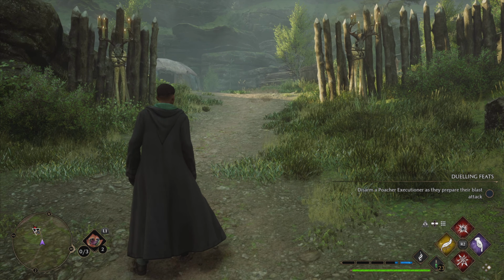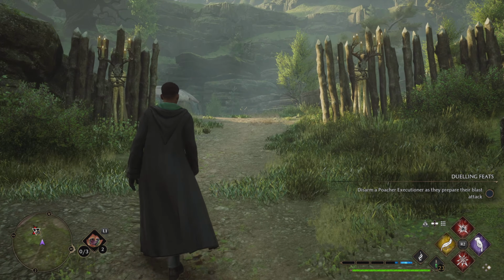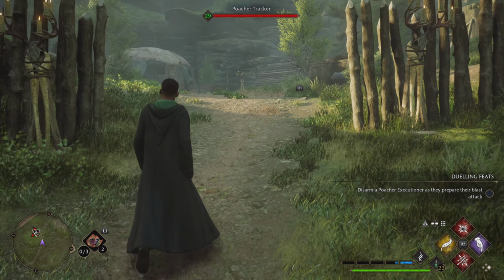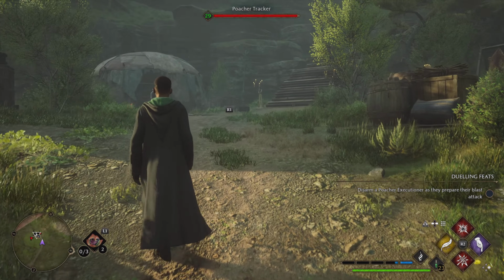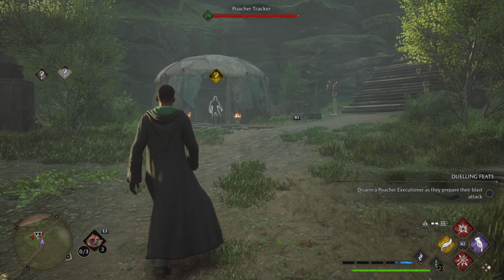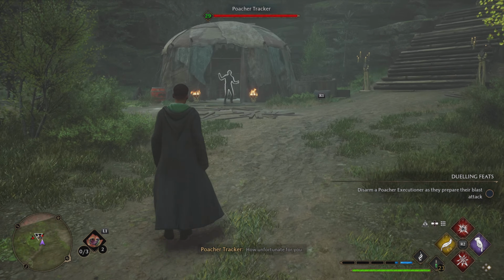Tip number 9, we're getting a bit more advanced. We're going to be talking about spell combinations. So as I enter this bandit camp, I'm going to show you a few different examples of how you can combine spells together to make them more powerful.